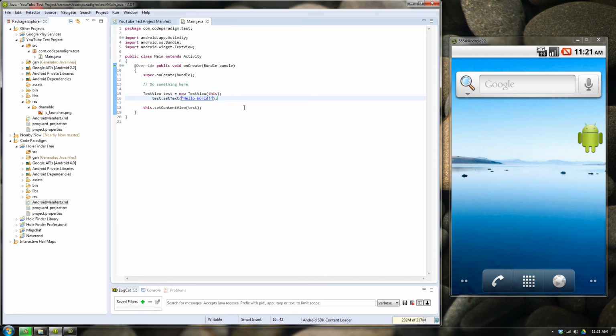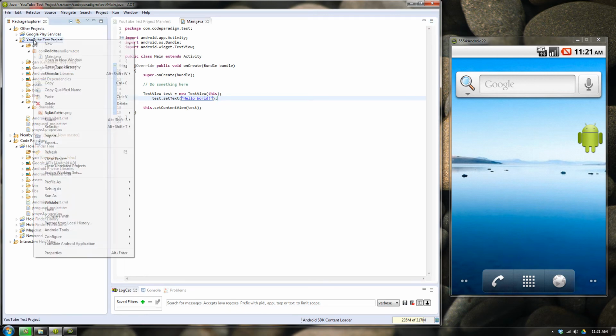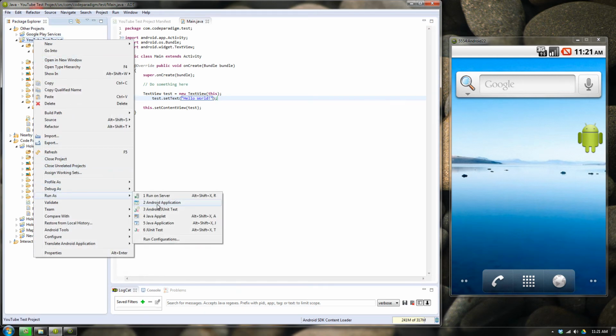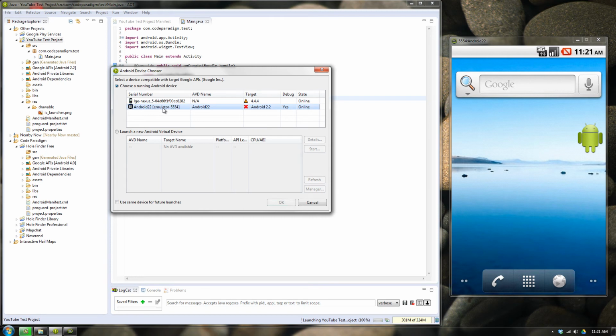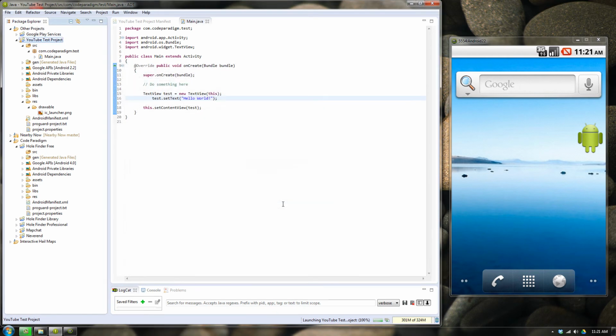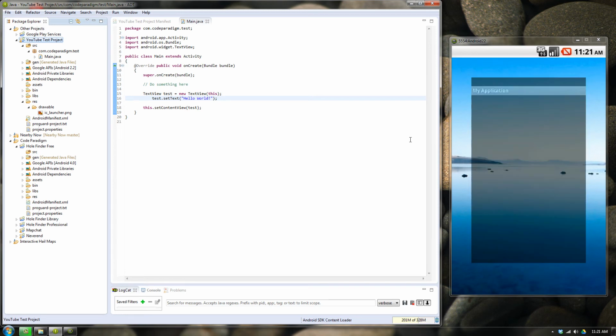Okay, whatever the case is. So I set the text to hello world, and I'm going to go ahead and run the Android application. When this little window pops up, it may take a while, there we go. I'm just going to go ahead and select the emulator that's running and click OK. I did have a Nexus 5 plugged in, but I'm not going to show you guys that.